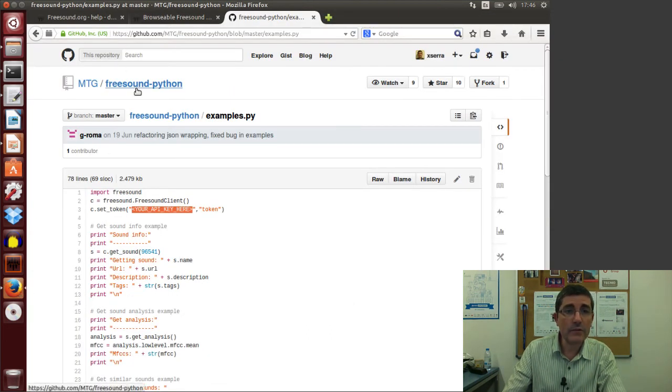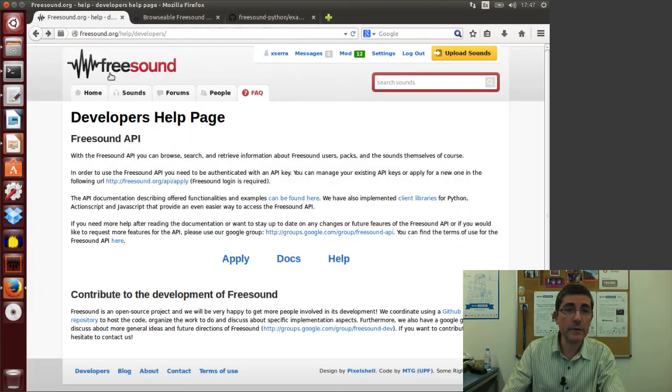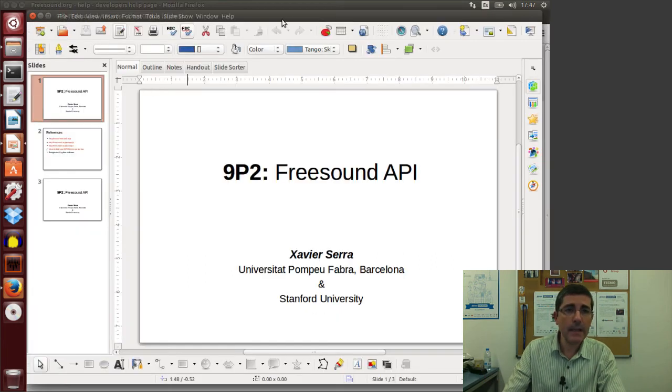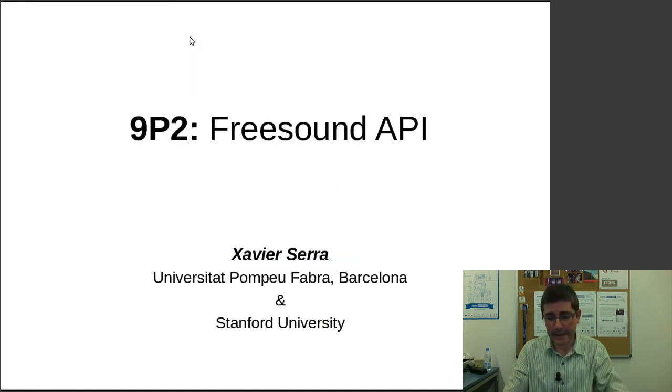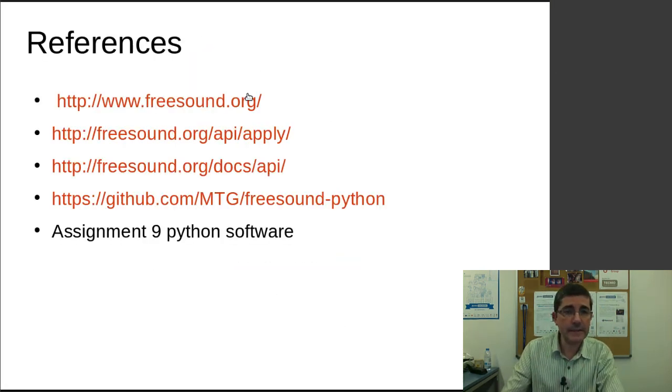Again, if you want to go into more information, you should look at the developer's page of Freesound, and that should give you more information. Okay, let's go back to here. For references, again, Freesound, and you need to apply for an API key. So this is the URL for applying for the API key, the documentation of the API, and this client library that we are using, a Python wrapper to the API, so we have access to the different resources of Freesound through the API.